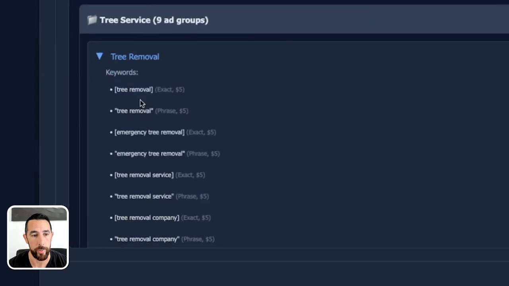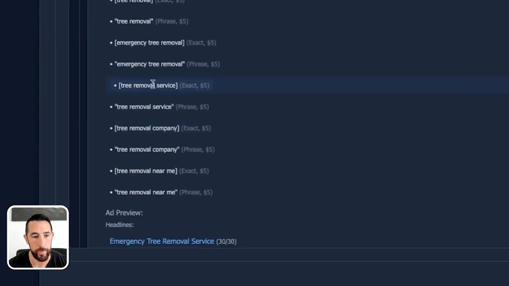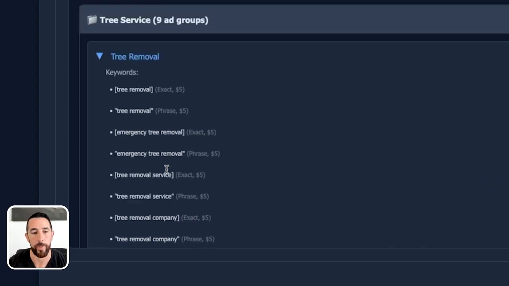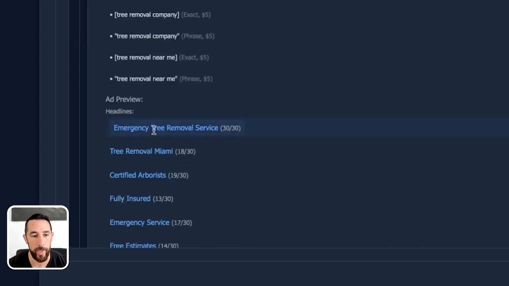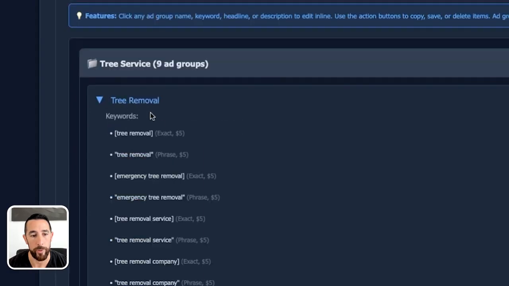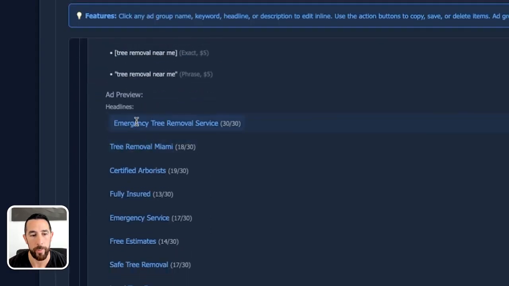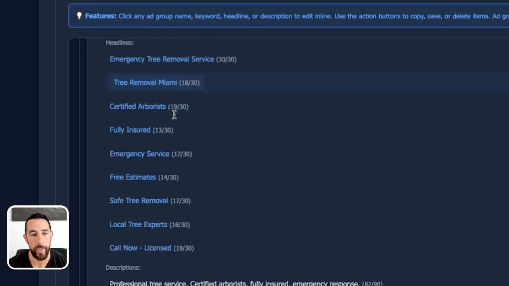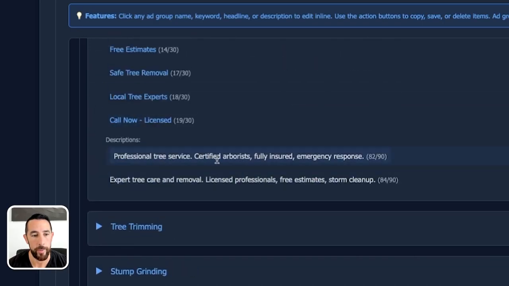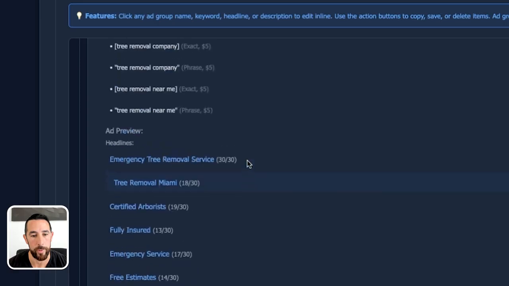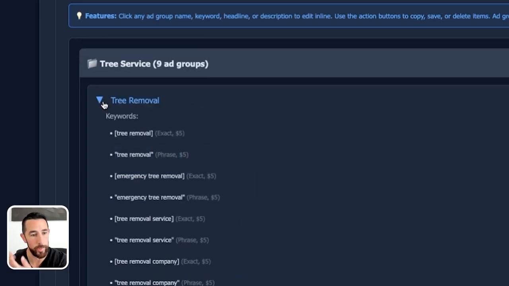So here we'd have tree removal, and we have all of our keywords related to tree removal. So tree removal, emergency tree removal service, company, near me. We always break out near me into its own ad group for us. In this case, it's just thrown in there because it's a STAG. And you can see that you've got, in this particular case, emergency tree removal service. So it's got a pretty relevant headline for tree removal. This doesn't always have to be emergency. That's what we've got here. And your ad descriptions can also be about tree removal, tree service or tree removal. So in that particular case.